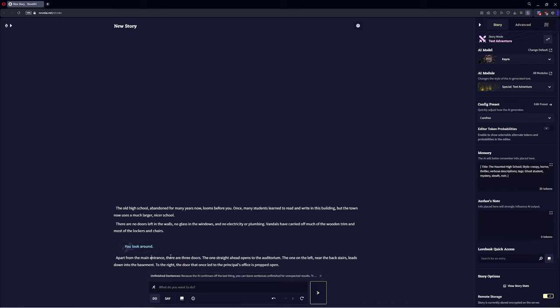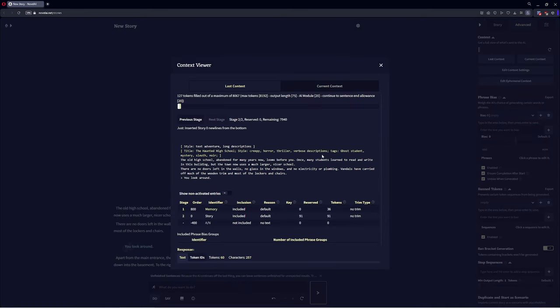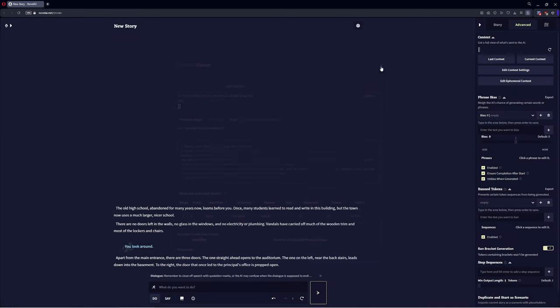You'll see here, apart from the main entrance, there are three doors. The one straight opens to the auditorium, the one to the left to the back stairs down to the basement, to the right, the principal's office is propped open. Notice it went into our lore book and stole some cool ideas out of it. If we go to our last context here, you can see how it's starting to grab a couple of those little pieces here and there, which is really cool, because now that it's seen itself, it knows that that is in that place.